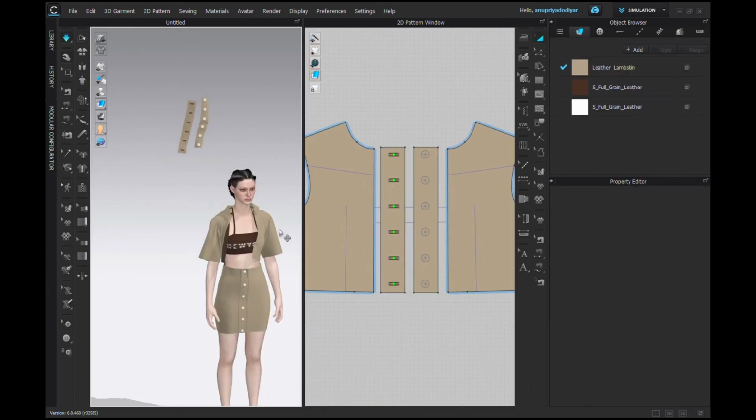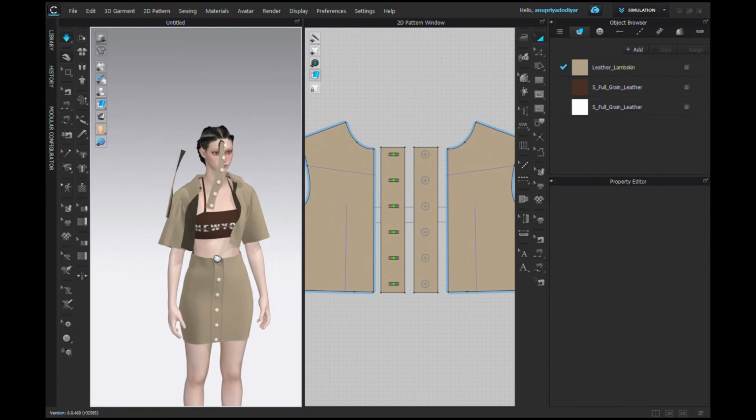Hit Simulate, spacebar, and watch your buttons snap into place. If they look misaligned, just adjust the positions in the 2D window and simulate again.